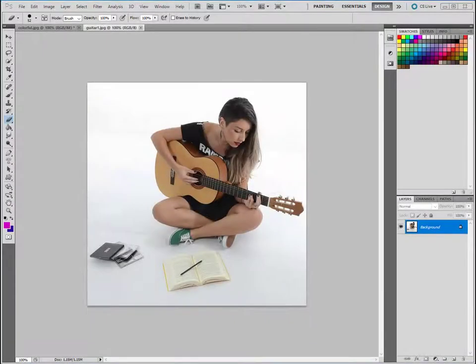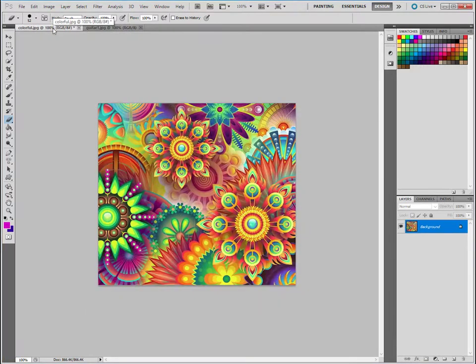Welcome to the lesson that will demonstrate how to add colorful images to parts of an image. For example, I'm going to take the guitar and fill it with these colorful flowers.